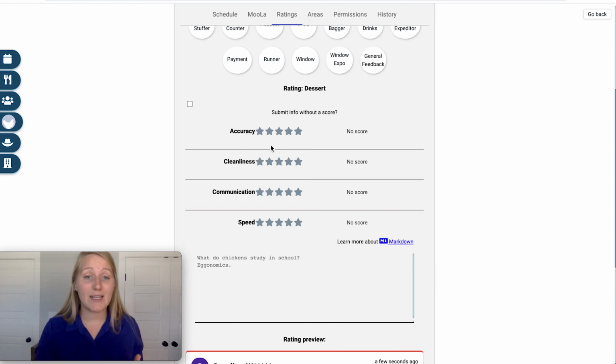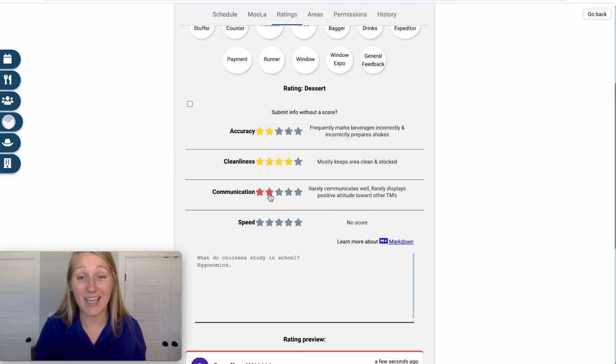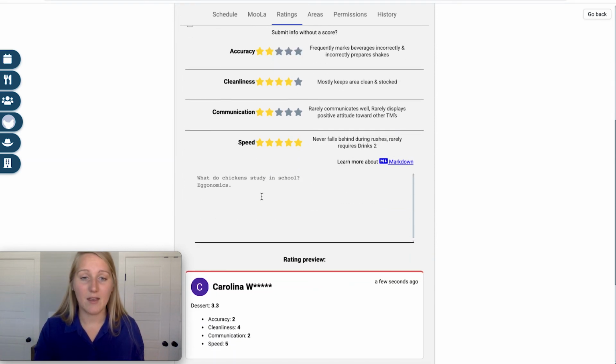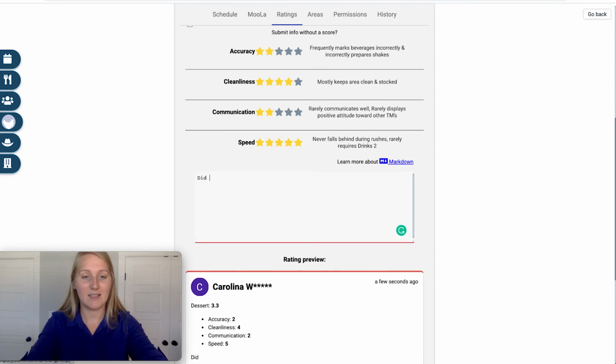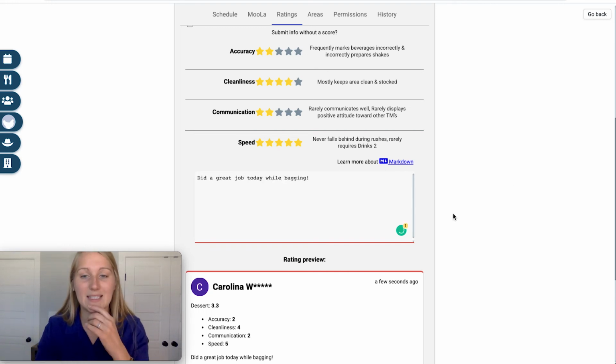So we have categories written out and stars per each of those categories. So as I click on maybe 3 stars, 4 stars, you can see the terminology adjusts based on what we're looking for in accuracy for this position, in cleanliness for this position, communication, right? All of these have such specific descriptions that, again, really allow us to create that consistency. So you go through, you create the stars accordingly, and then here in this text box, we can say, did a great job today while bagging, right?